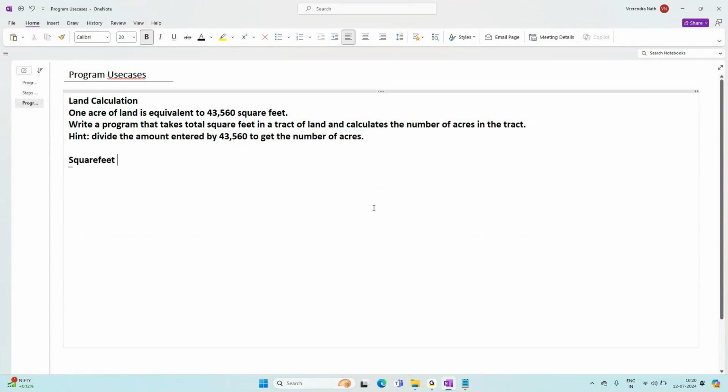So we will say square feet. So square feet is equal to anything he can give. So suppose he gave 1 lakh square feet. Okay. What he gave? 1 lakh or 10 lakh square feet. So he gave 10 lakh square feet. Yes. Now I need to tell how many acres are there. How many acres are there? So what I will say? Total acres is equal to total acres is equal to.